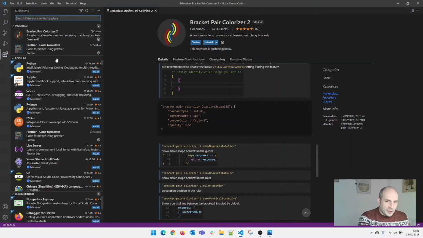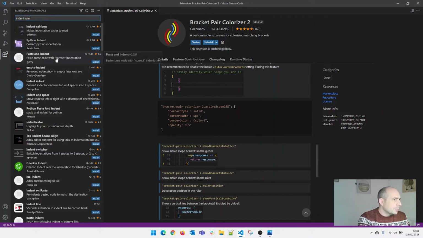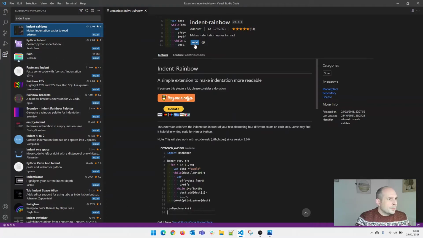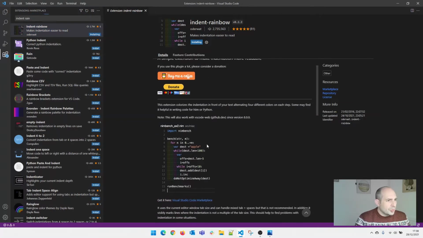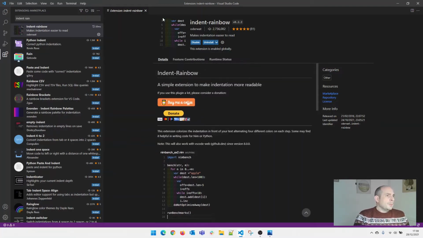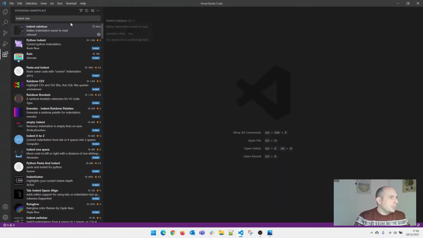The next one after this is going to be Indent Rainbow, and it just does what it says on the tin. Your indents are colored for you, so that you can work out which bits are related by moving your mouse in between them. So that's another key one to have.